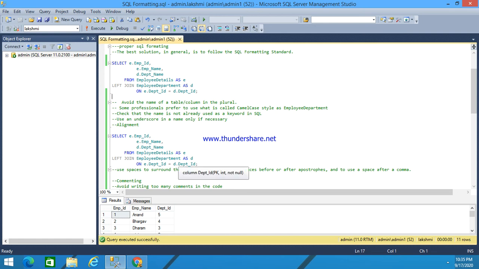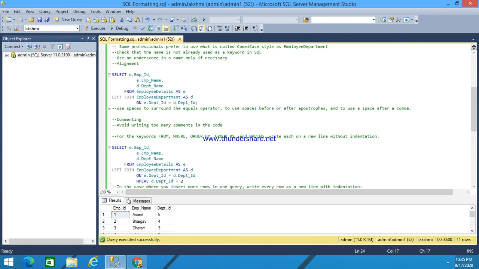And then commenting also. Other thing is, use spaces to surround the equal operator: see how we have given a left space and a right space. Use spaces before and after apostrophes, and after a comma. Commas can also be given on a new line, or spaces should be given.